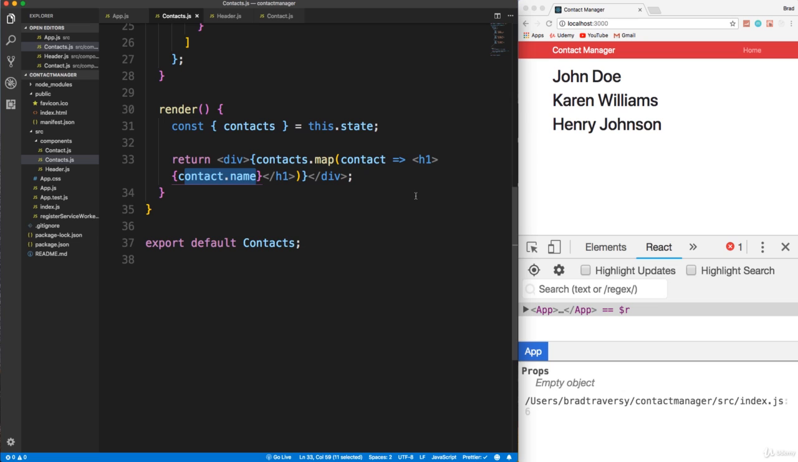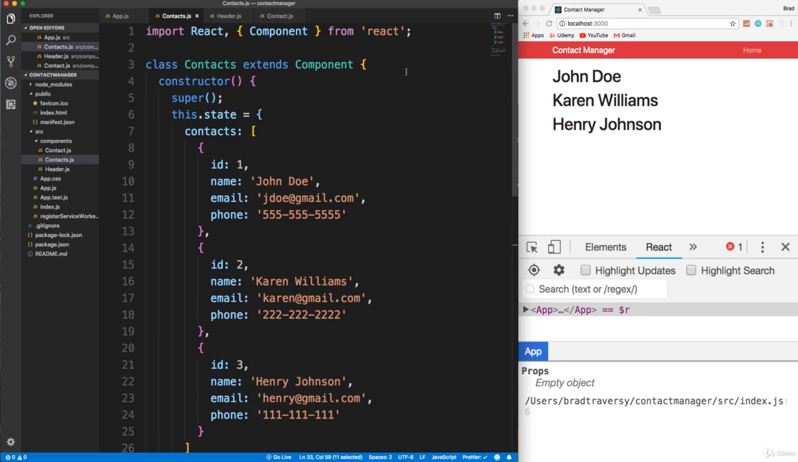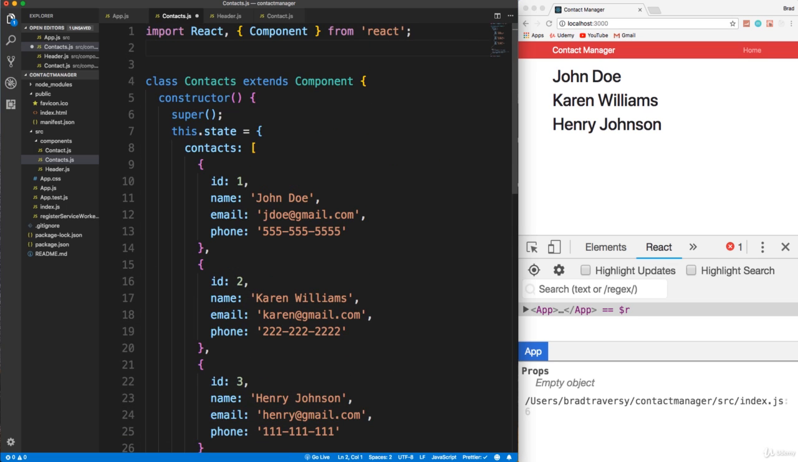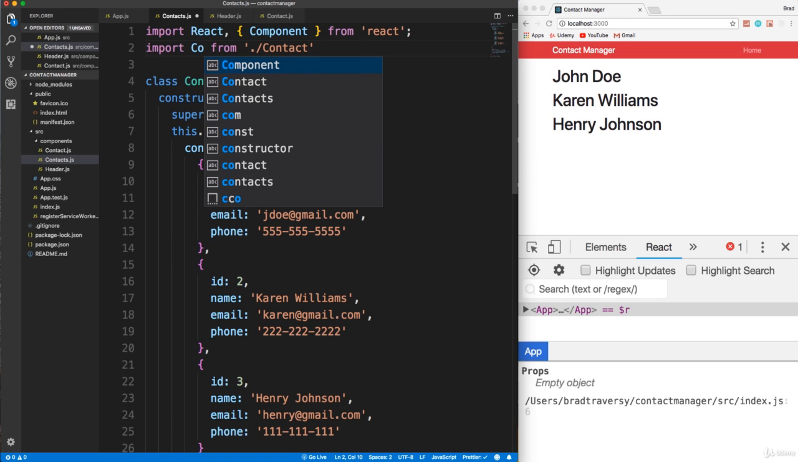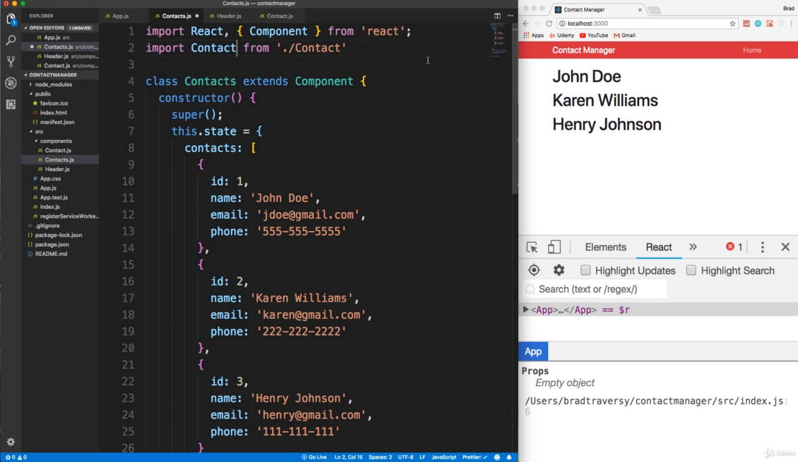Now that's not what I want to do. What I want to do is display a contact component for each iteration, for each contact that's in the state. So I have to bring that in. Now you can do imp tab if you're using that extension, and it will give you this boilerplate, and then you can change this to, let's say, ./contact, and we'll go over here and say import contact from contact.